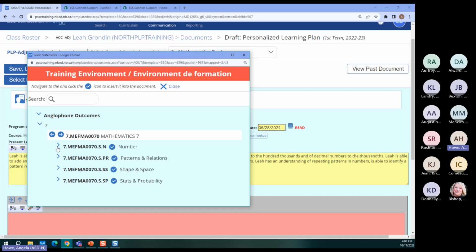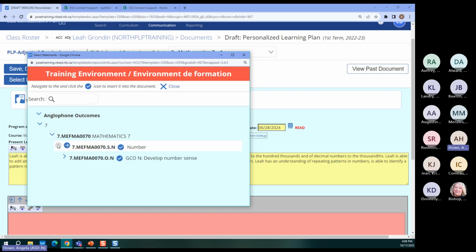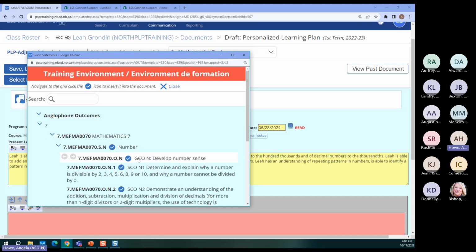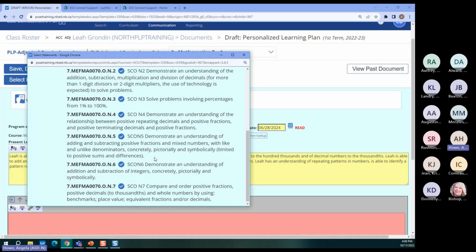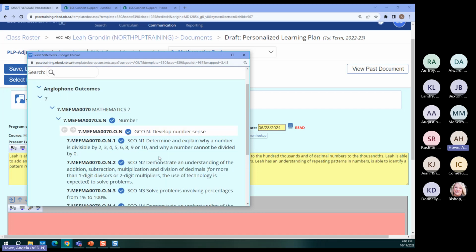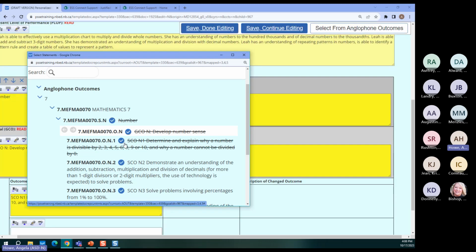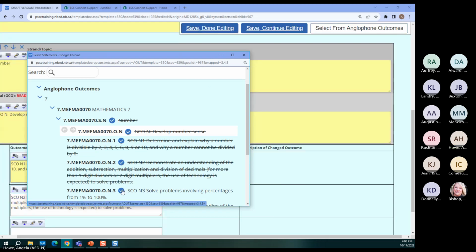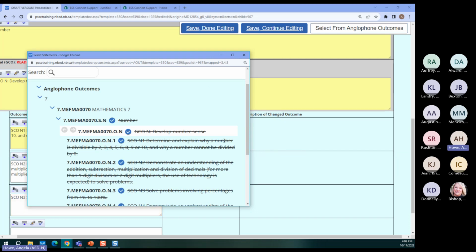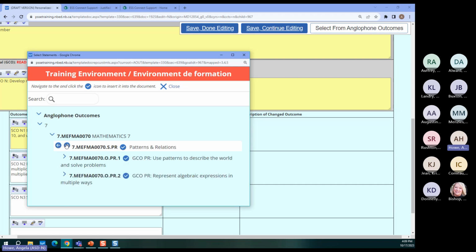So here's my strand number. I just keep hitting these arrows until I get to SEOs. And here's all the SEOs for number. For my class, I'm focusing for this reporting period on, let's say, N1, N2, and N3. So I just start clicking N1, N2, N3. And you see there's stuff happening in the background there. And then I can just go to my next strand.